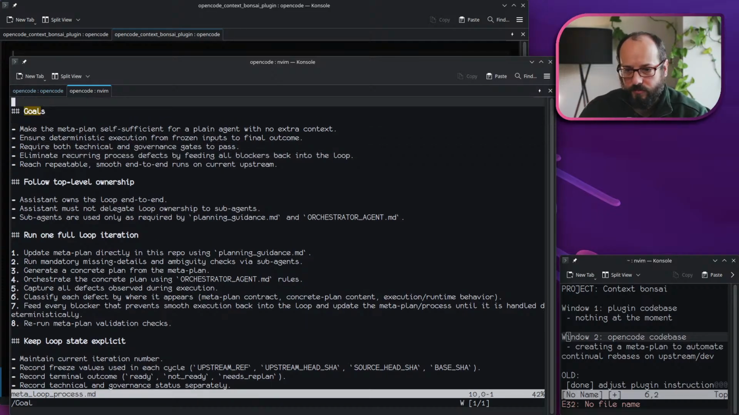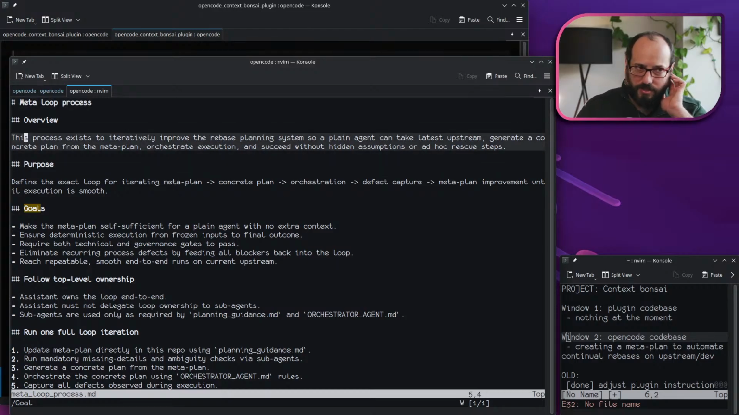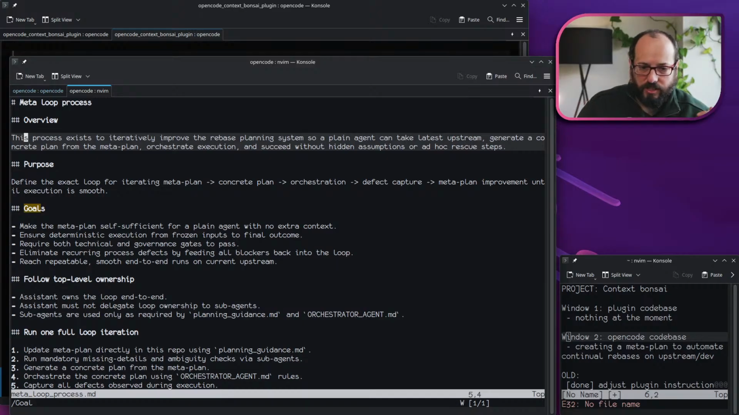Actually, I think I might need to add some clarification to the goals, unless, let's just double check the overview and purpose and see if after reading those, the goals make more sense. Because as it is, just reading the goals by themselves is somewhat jargony. There's some assumption that whoever's reading this understands what's happening. So let's just start at the beginning with the overview. This process exists to iteratively improve the rebase planning system, so a plain agent can take the latest upstream, generate a concrete plan from the meta plan, orchestrate execution, and succeed without hidden assumptions or ad hoc rescue steps.